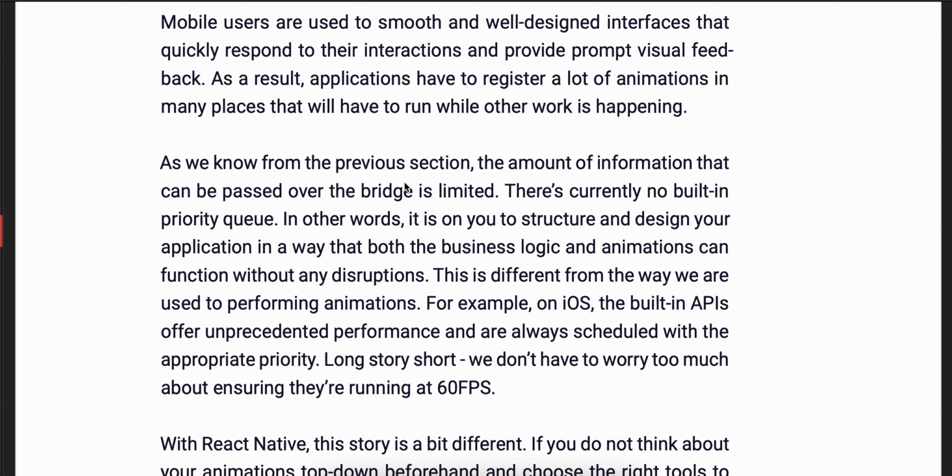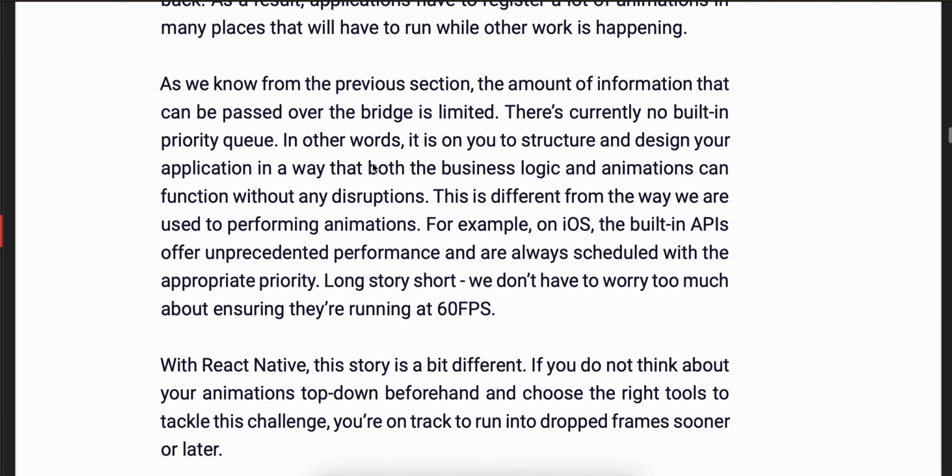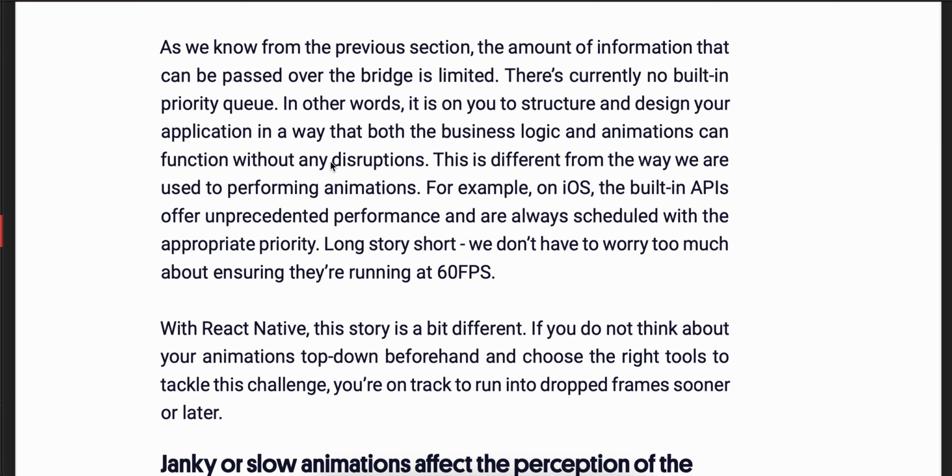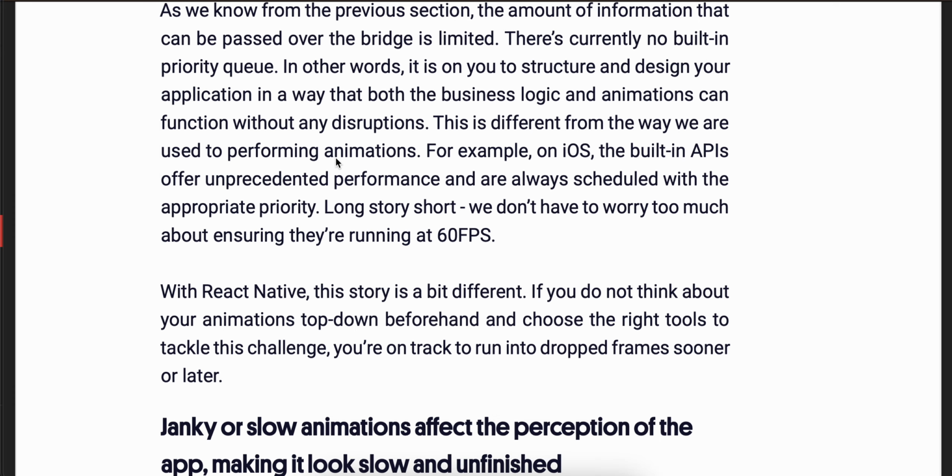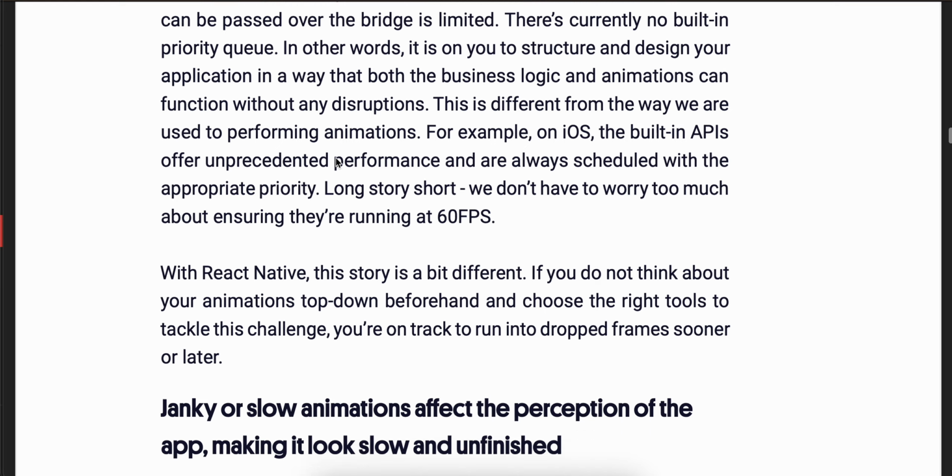As we know from the previous section, the amount of information that can be passed over the bridge is limited. There's currently no built-in priority queue. In other words, it is up to you to structure and design your application in a way that both the business logic and animation can function without any disruption.